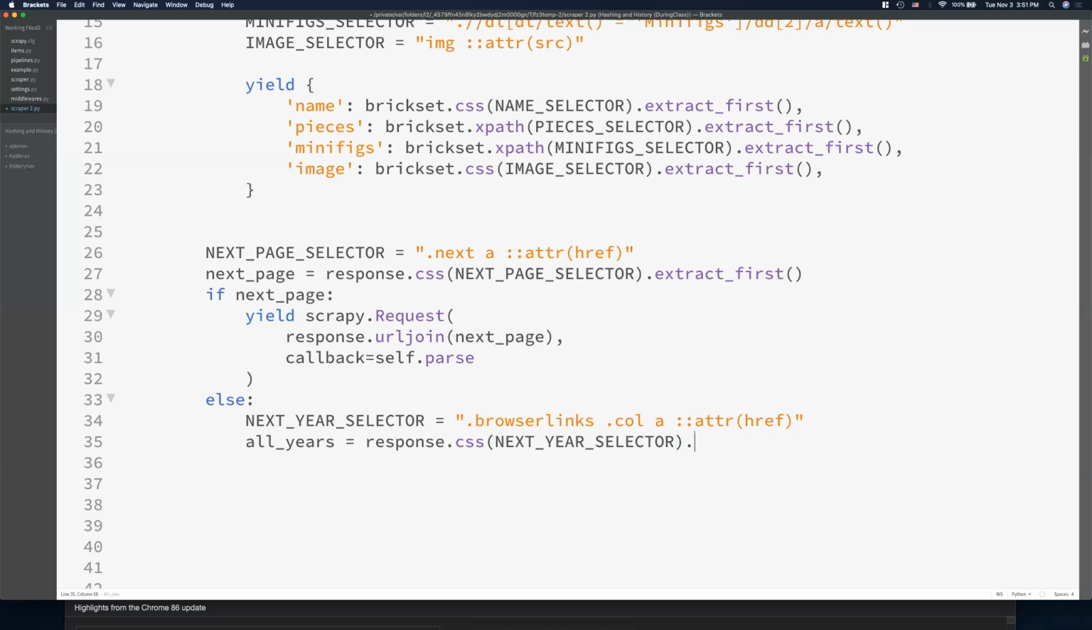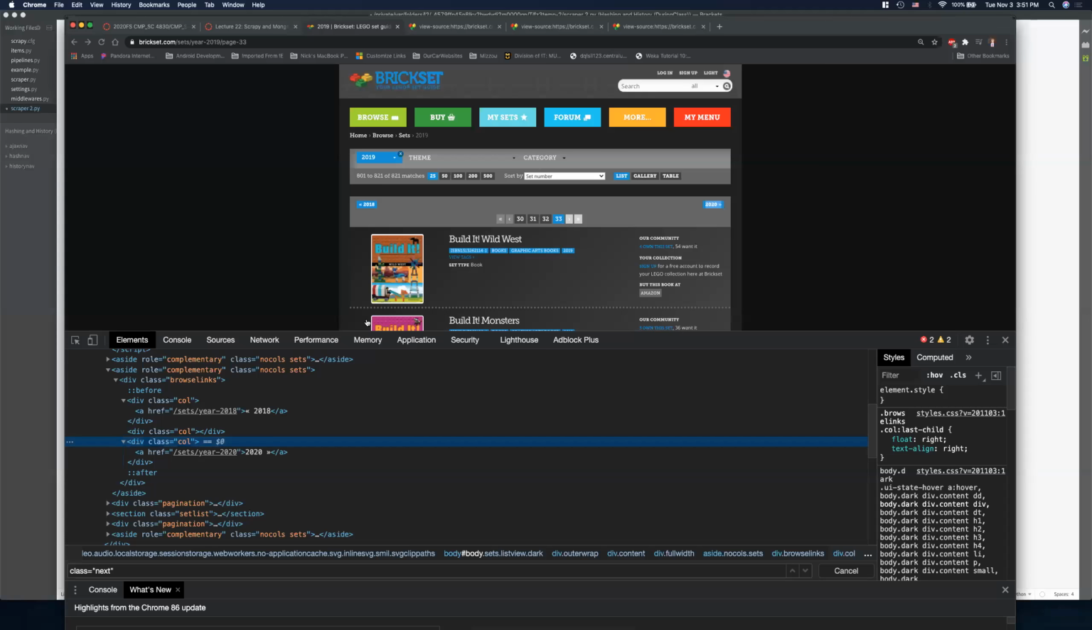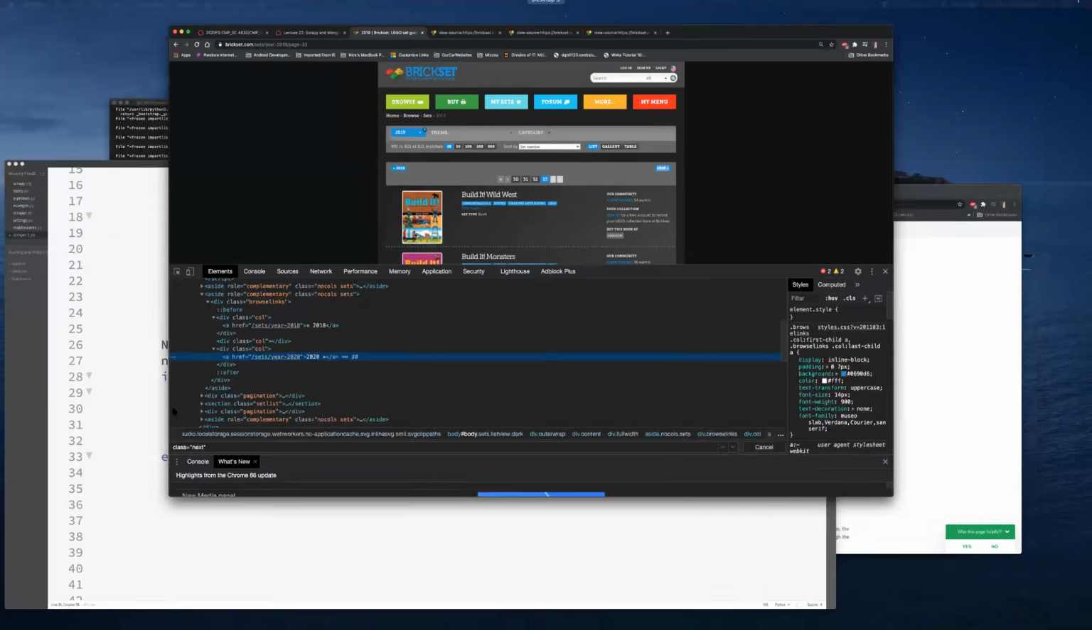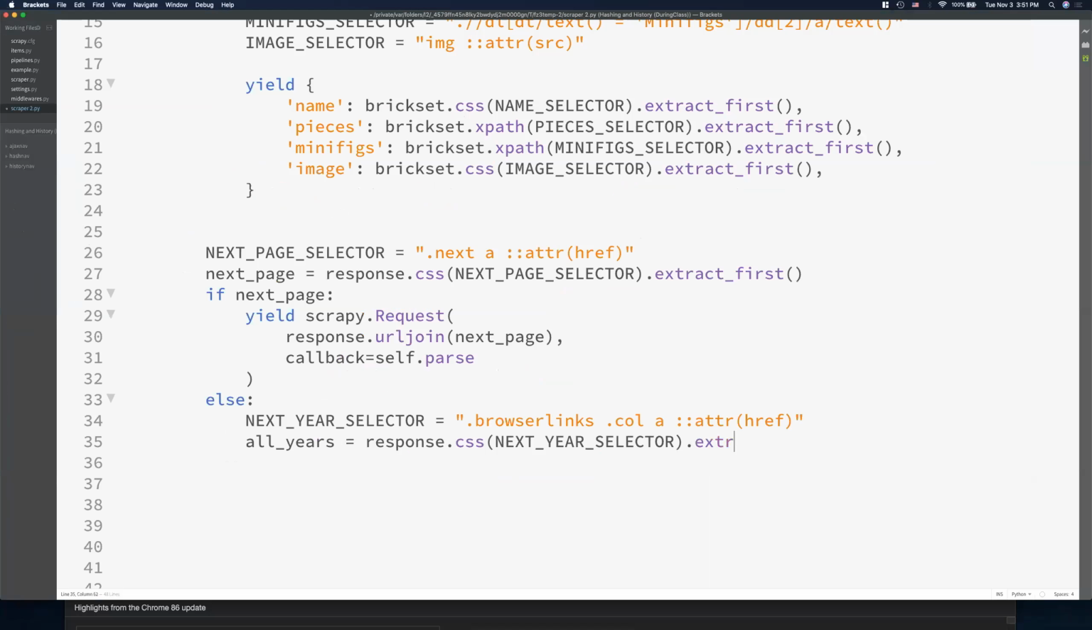And I'm not going to use extract first this time, because if I do extract first, it's actually going to pull the back button. You'll see here's the back button. If I want to go back to 2018, I can select the back button. If I want to go forward, it's actually the last one. It's not the first one. So I'm going to call the extract method, not extract first.